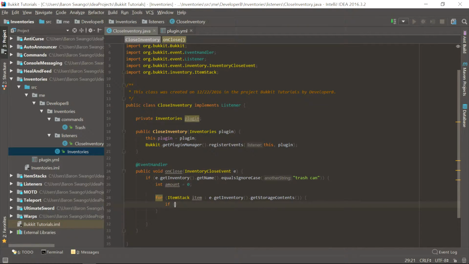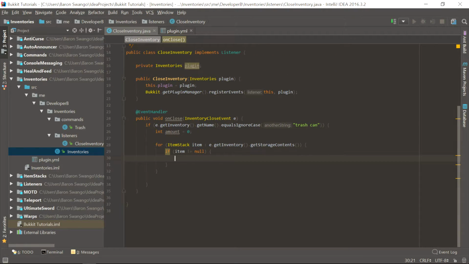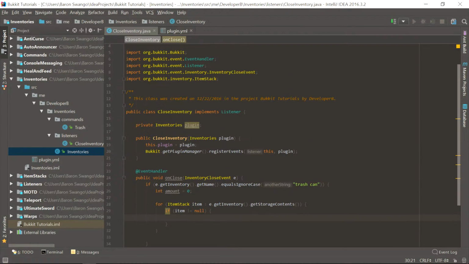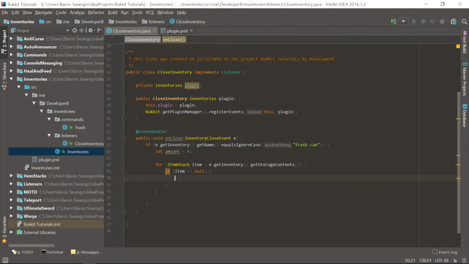So we're going to say if item is not equal to null. This is going to check if the item exists in there, so it's not an empty slot. We're pretty much just eliminating all the empty slots and only going for the items inside of the inventory. Now we are going to say amount plus equals item.get amount, and this is going to add to the current amount whatever the amount of an item is inside of the inventory, which is incredibly useful for us. And that is pretty much it for counting the items.